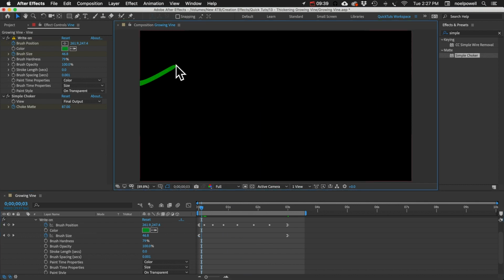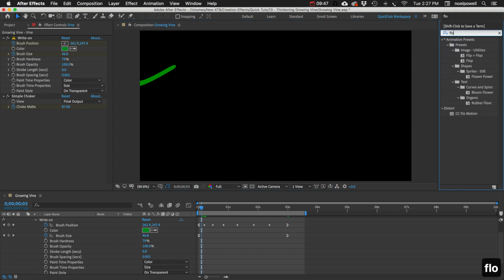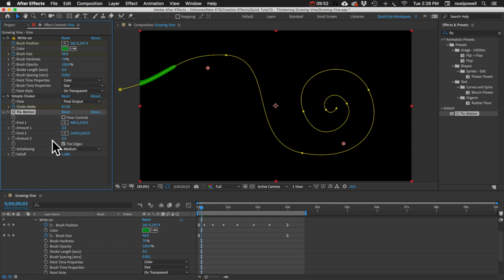All right. So this is okay. One thing I'd like to get rid of is this rounded tip. So there's another effect that can help with that. It's called flow motion. I'll add that, and you can see we've got this knot 1. If I position the knot right on top of the vine and then increase the amount, you can see it adds this funky warping to it. But if I set it to really low value, like 2, it just brings it to a point, which is what we want.